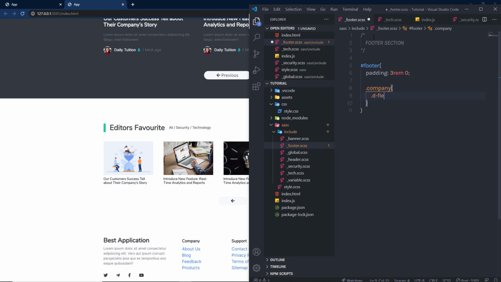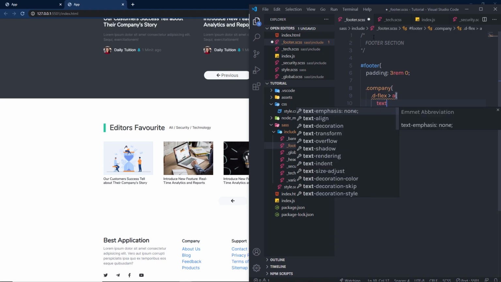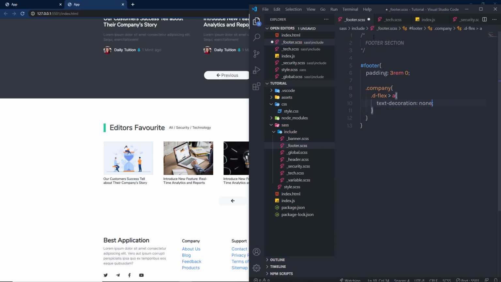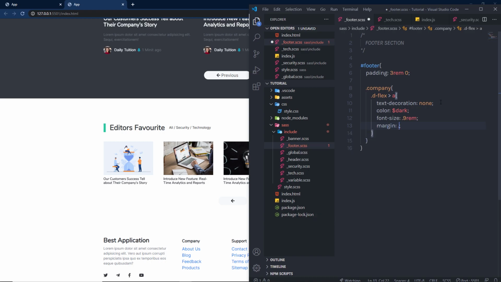So I'm going to say here d-flex and select the descendant anchor tag and specify text-decoration none. So I'm going to specify text decoration to this anchor tags. When I save the changes, this property is now applied to this anchor tags. Just out of that, I'm going to specify color to it. Color is going to be dark. Then specify font size 0.9rem and margin is going to be 0.3 to the top and bottom and 0 for the left and right.